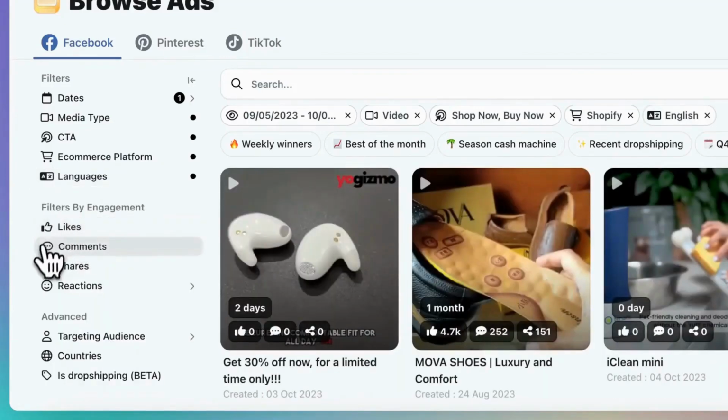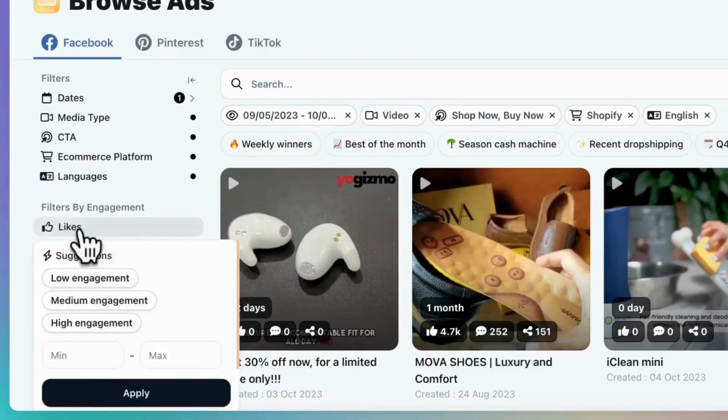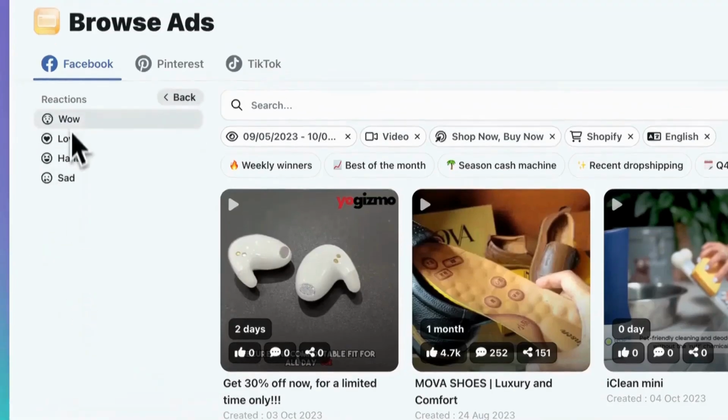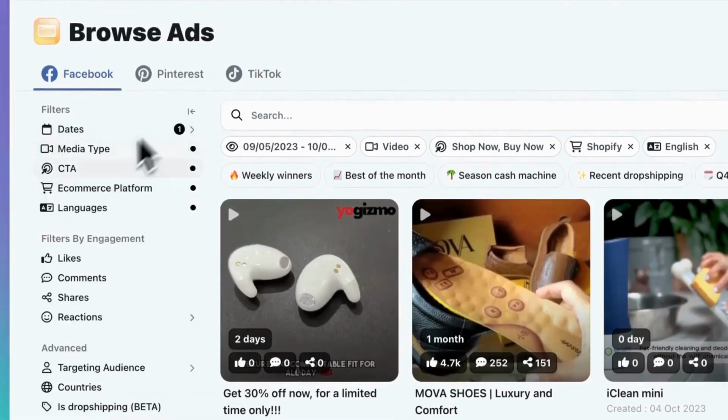Now, let's move on to the engagement filtering. Engagement refers to the number of likes, shares, and comments an ad receives. More engagement suggests that the product is selling well. Shares are especially crucial because if people are sharing an ad, it means they really like the product. With these filters, you can choose to see products with low, medium, or high engagement in terms of likes, comments, and shares. You can even select a specific engagement level for each reaction.